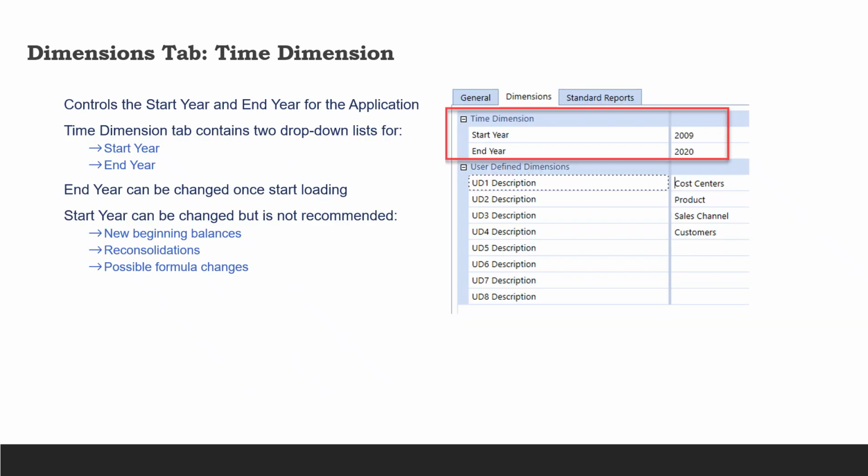So let's move to the dimension tab. In the dimension tab, we have two parts, time dimension and user defined dimension. In time dimension, you can see we have start year and the end year. So basically it controls the start year and end year for the application. You can choose those years from the drop down.